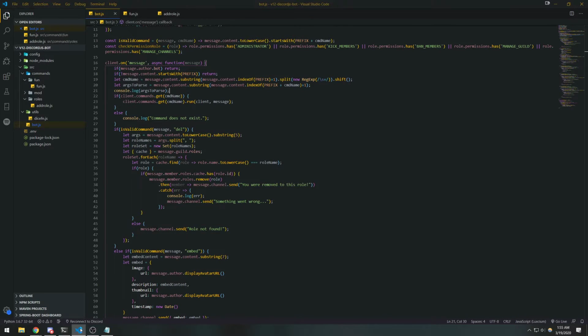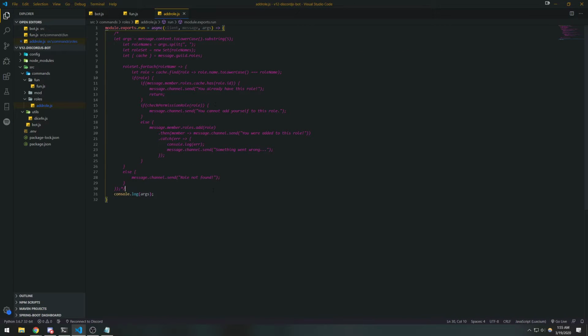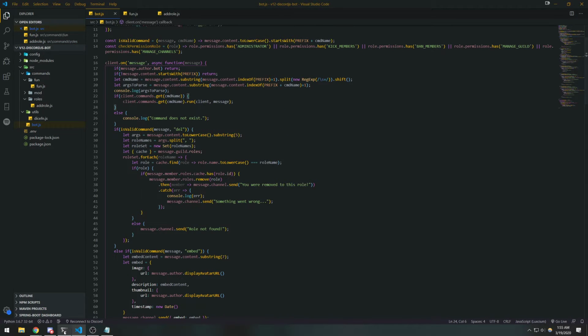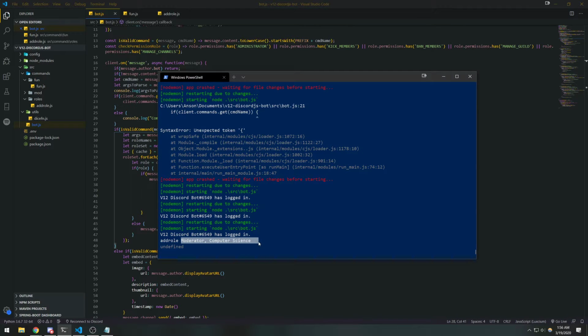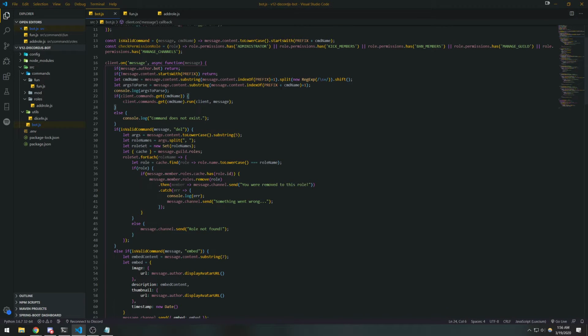What the hell happened over here? Oh, okay, that's fine. So why did this not give me, it should have just given me moderator, computer science. Okay, so this only got rid of the, so what was this? Index of prefix command name.